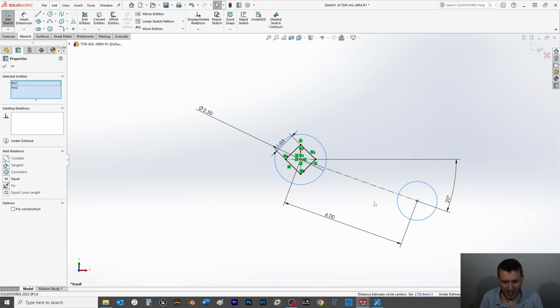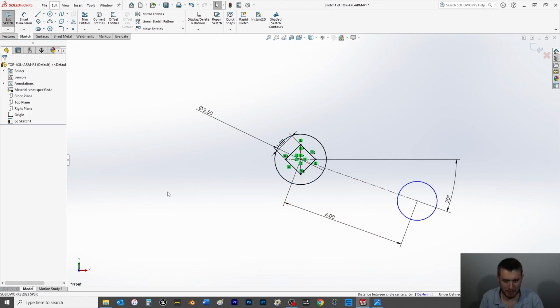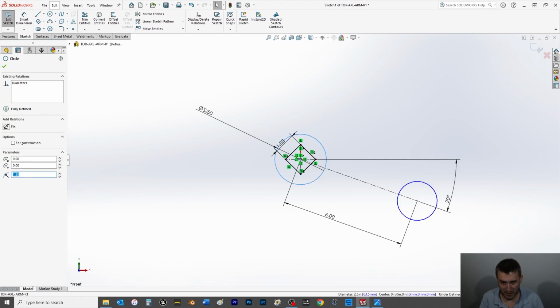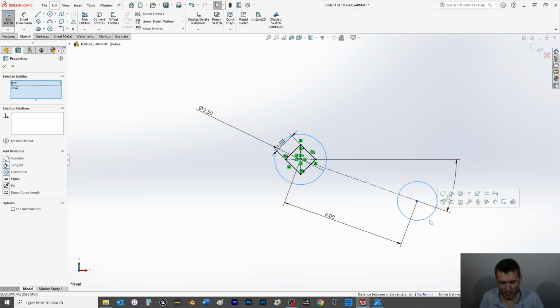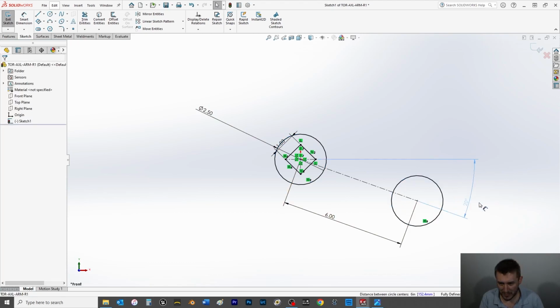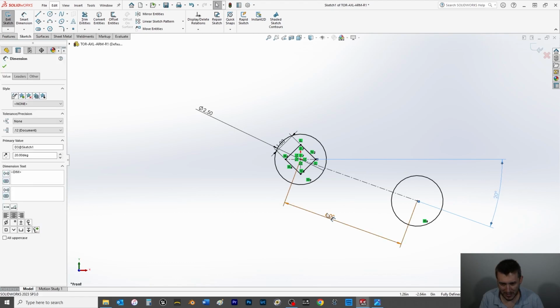So, I want these two circles to be equal to each other, so, again, from here, press and hold the Control key, select our circle that's already defined with the dimensions, select the other one, and Equal. This should be fully defined because we have our angular dimension here, our length, and diameter.